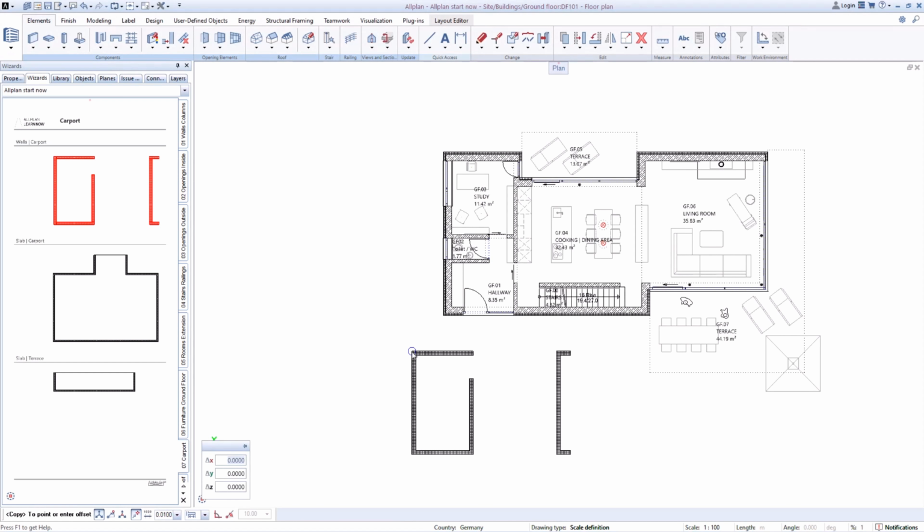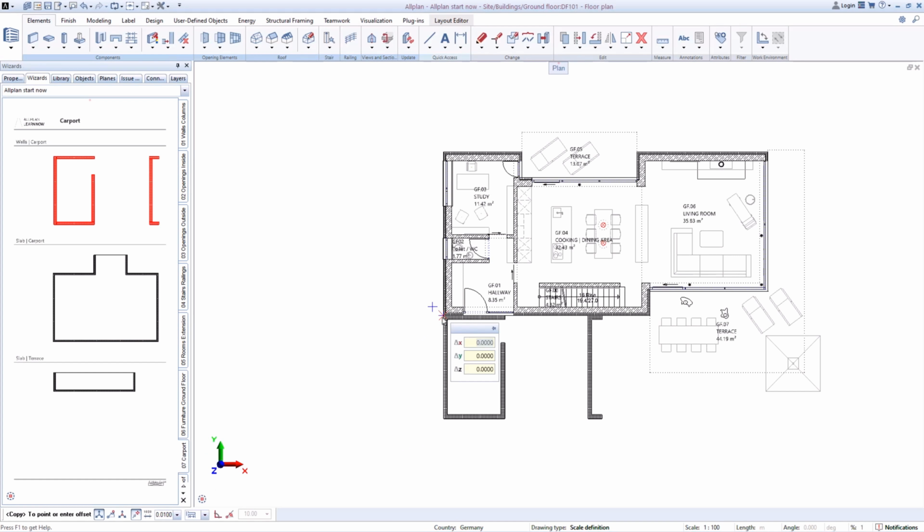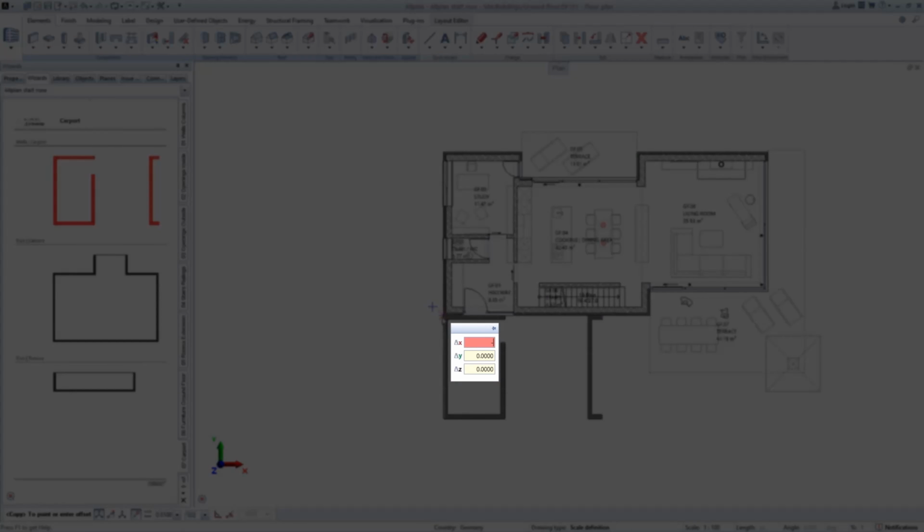Without clicking, place the cursor on the lower left corner of the building. Enter -2.10 for the X value and -1.35 for the Y value. Finally, confirm the values with the Enter key.